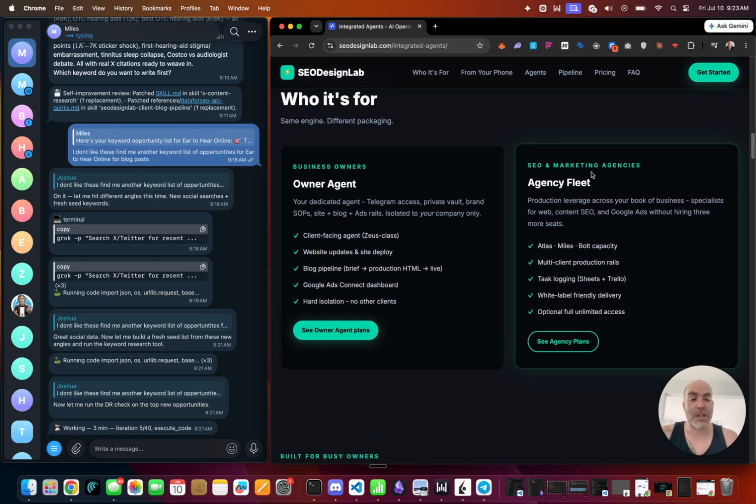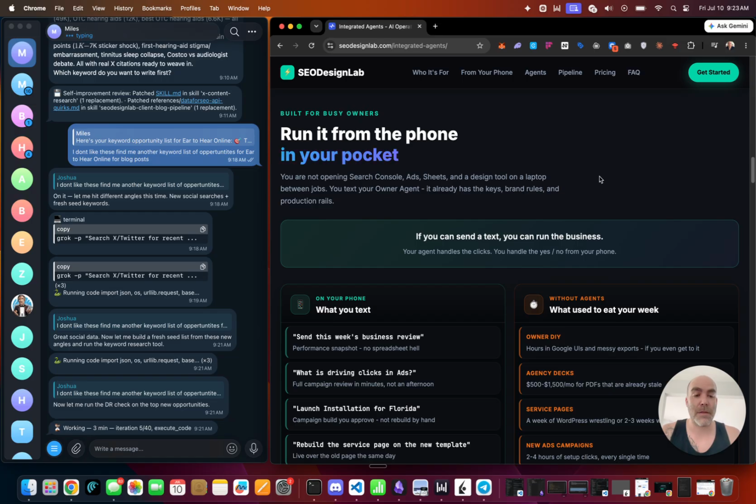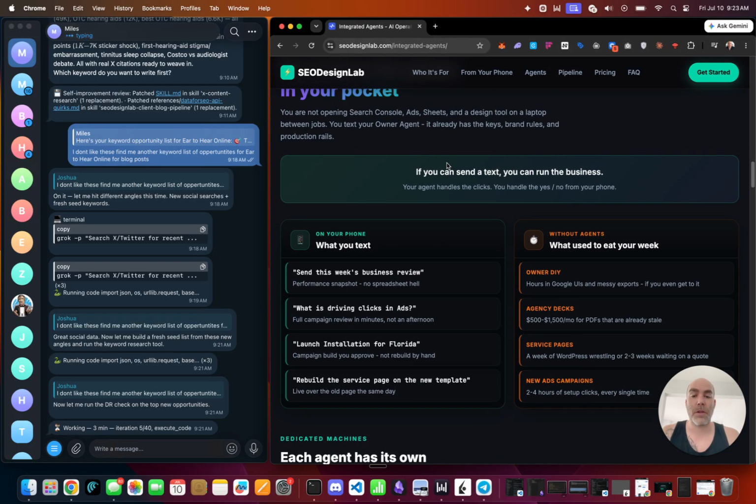And then for agencies, you can get the full fleet. So, 3 to 5 different agents that can handle all those services that I spoke about for your clients. You just plug them into your tech stack. Really not a lot to change about that. You can run it from your phone basically, which is pretty cool. So instead of you going to, for example, the Google Ads UI, you can just prompt right here in your Telegram from your pocket, send this week's business reviews, or send yesterday's Google Ads report.